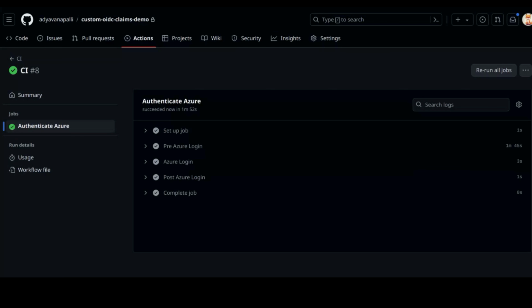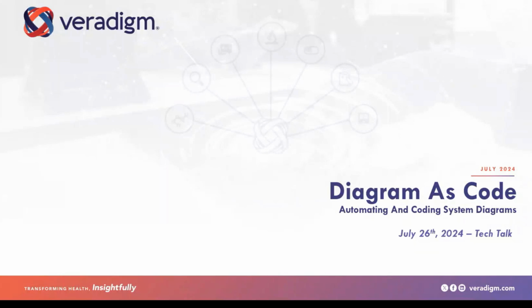And to have that work, we wanted just a single federated credential, or at least a single managed identity. And the way that we did that was through custom OIDC claims. So now instead of having 3 different managed identities and 60 federated credentials, we only have 1 managed identity and 1 federated credential. And yeah, that's it. Over to Shannon with diagrams as code.